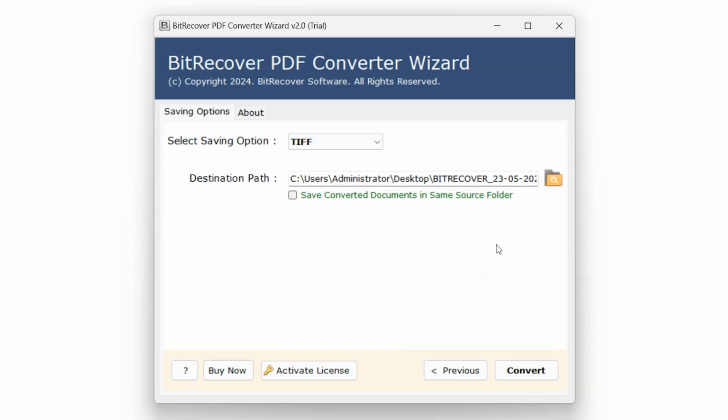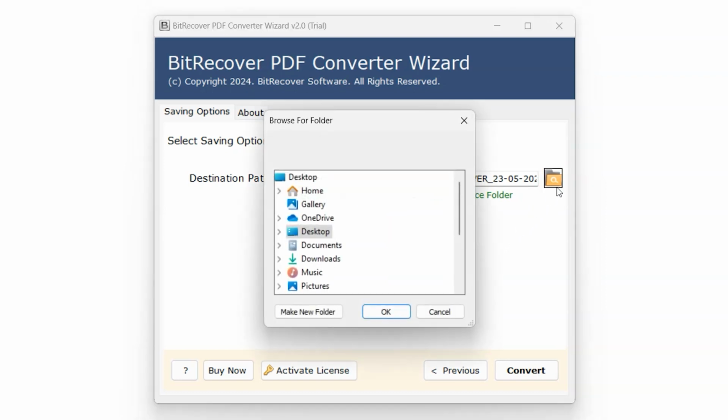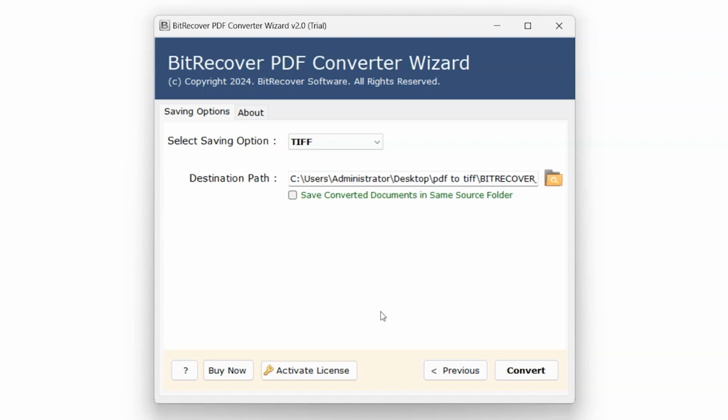Select the destination path of the folder to be saved. Click on the folder button icon and select the preferred folder. Click on Make New Folder and rename it according to whatever suits you. Click on OK. After selecting the destination path, it's time for the conversion process. Simply click on Convert button, and the conversion process will start.